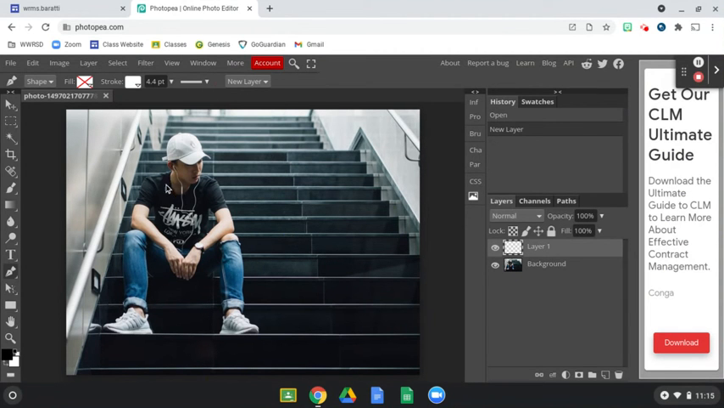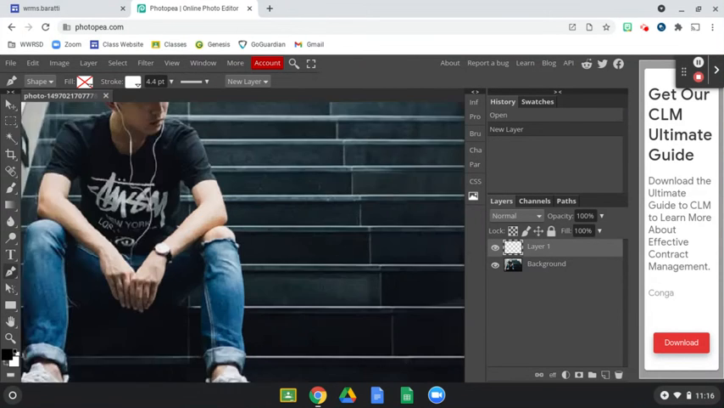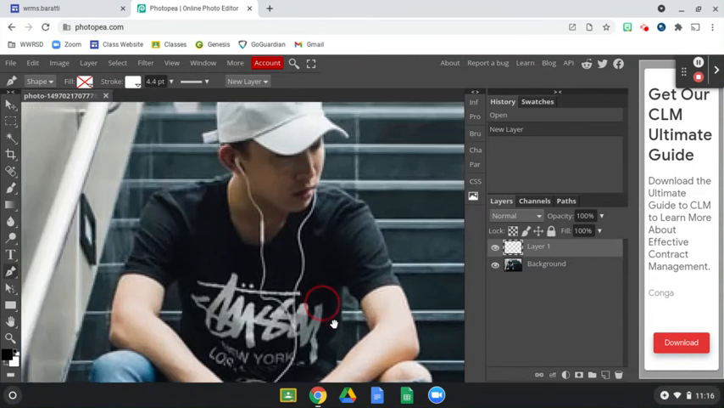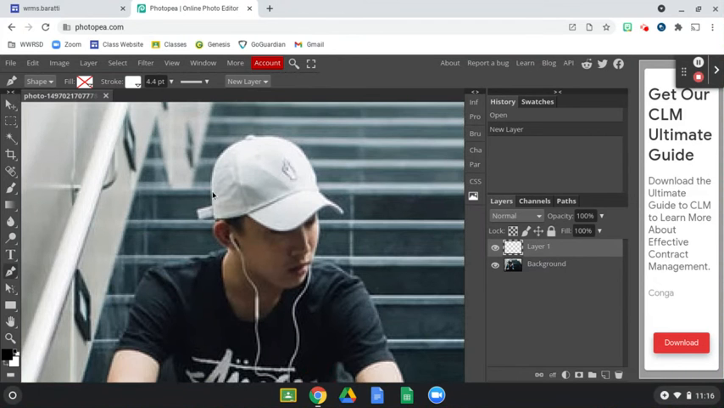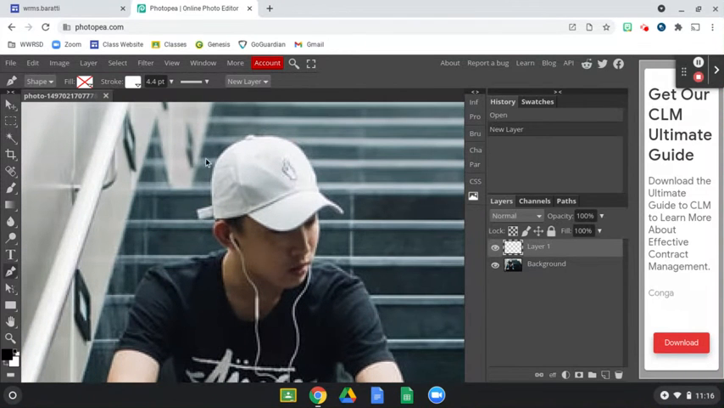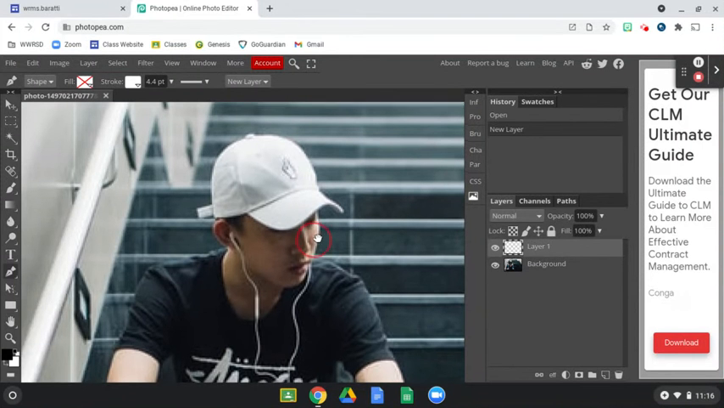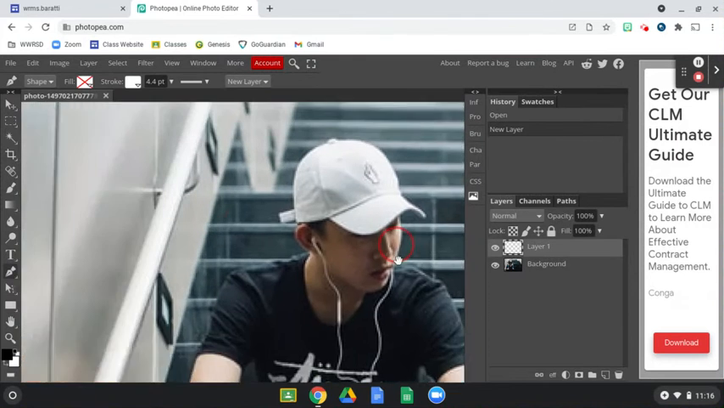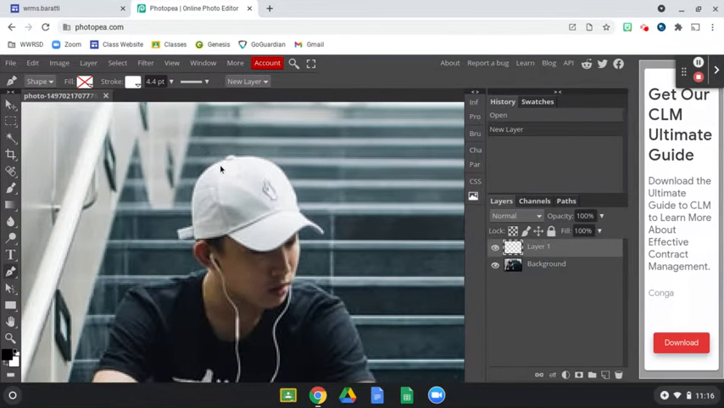Okay, so once we have all that set up, we're going to zoom in to our subject pretty closely. And if you would like to zoom in, you can just click Control plus. To zoom out, you can click Control minus. And then if you need to move around without moving the photo, you can hold down the space bar and then your mouse turns into this hand. And then you can move around.